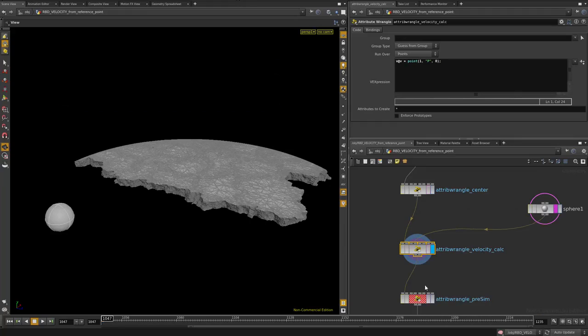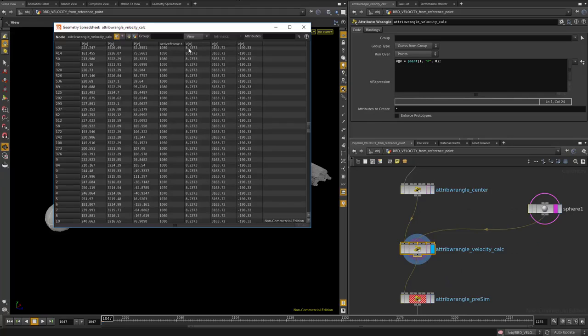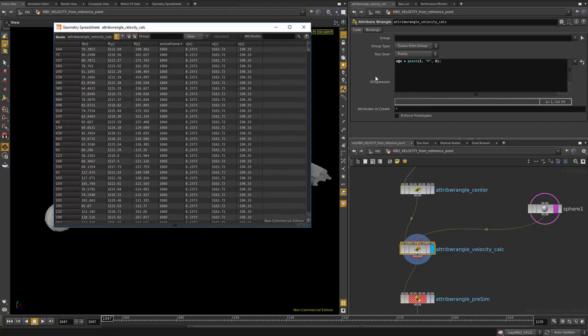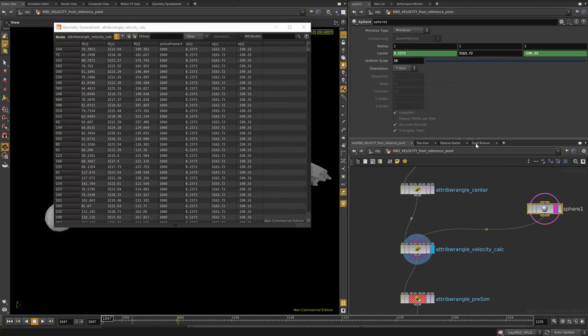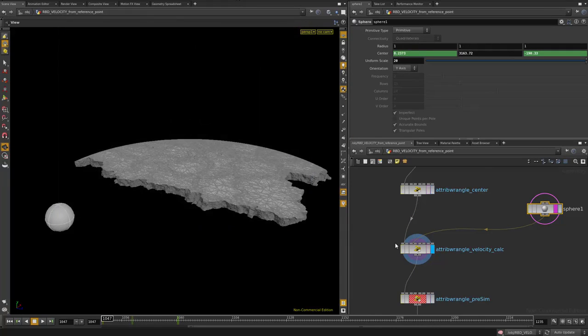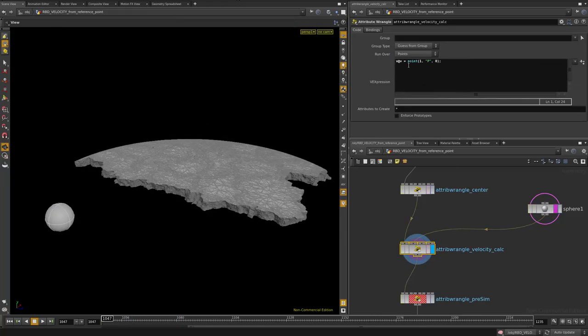Now, if we look at the spreadsheet for this attribute wrangle, you'll see that this velocity attribute is set to the same as the sphere's position. It's 8 units in x by 3,163 by minus 190. So we don't want to use the position as the actual velocity. We're just, at this point, making sure that we're accessing that position properly.